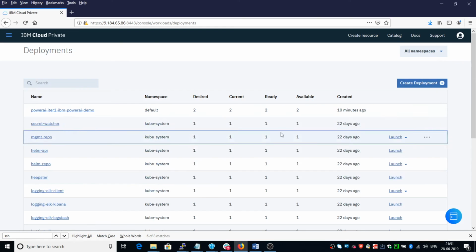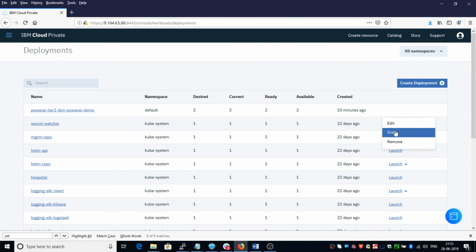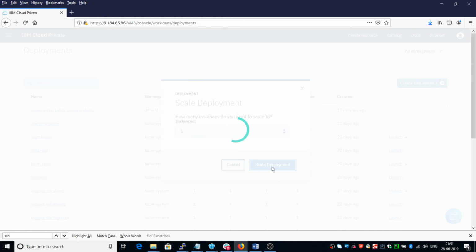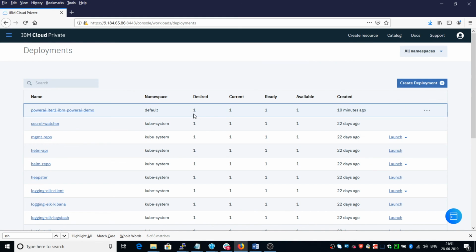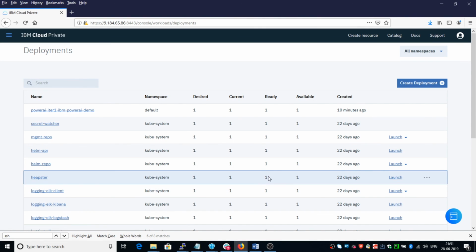Just the way we scaled up, we can scale it down in case we want to remove some containers or free up some resources. So now I scale it down to 1 container again and see that my desired count is reduced to 1, and I have only 1 instance of the container running. So this is how I can deploy the PowerAI containers using ICP.